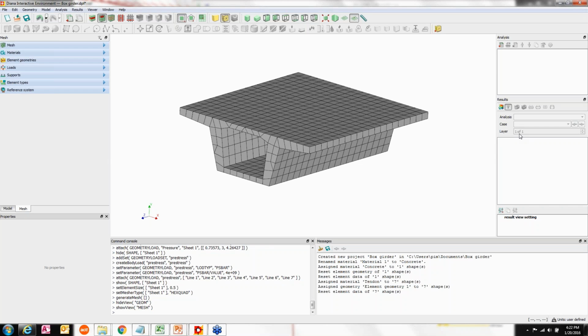So I hope with this live demo you get some information about the new concepts and workflow we defined in Diana 10. I'm available if there are any questions. Please let me know. I would be more than happy to share and discuss with you.